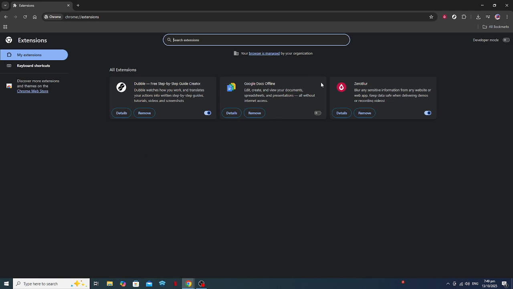Now that you're on the Extensions page, you'll find a list of all the extensions currently installed on your Chrome browser. Here, you can see the name of each extension along with a brief description. This list provides you with an overview of what you have and may help in deciding which extensions you no longer need. To remove an extension, simply scroll through your list to find the one you wish to remove.